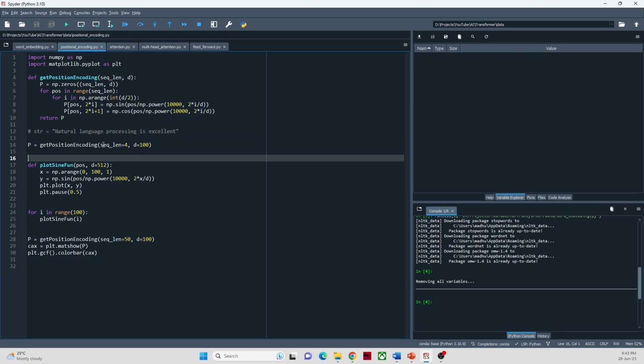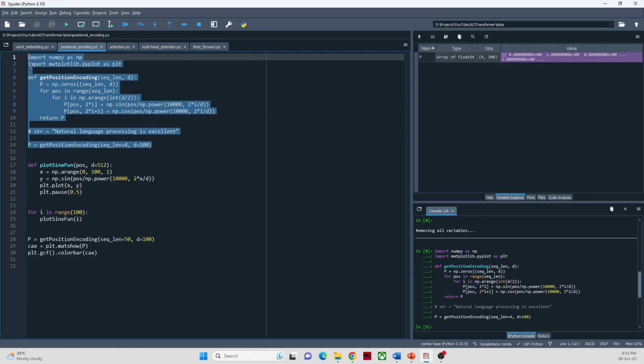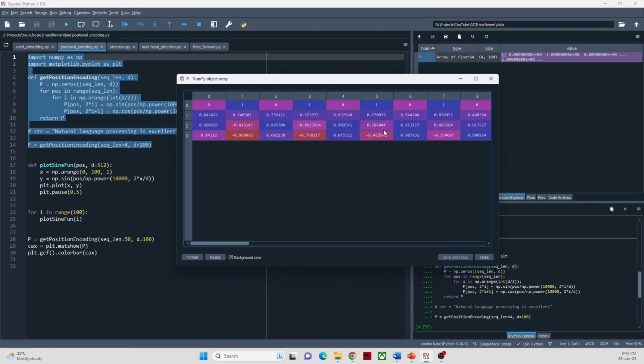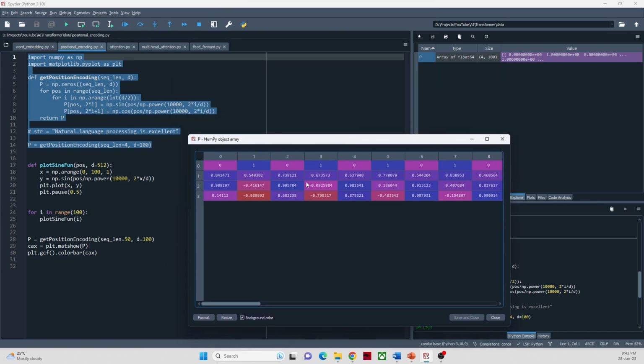Using the sequence length 4 and output vector dimension 100, generate positional encoding matrix. Let me run these lines of code. Now, in this positional encoding matrix, we have 4 rows corresponding to each word and 100 columns. In fact, the positional encoding matrix would be same for any 4-word sequence with a dimension of 100. That means it is independent of the input string, only considers the sequence length.